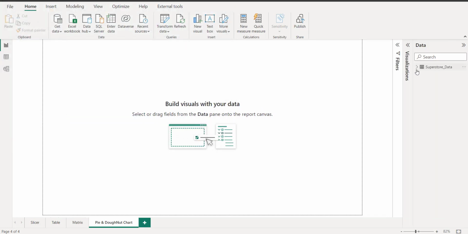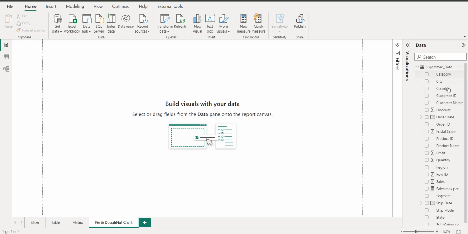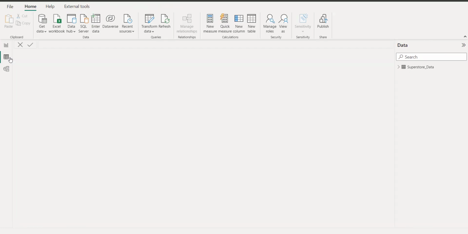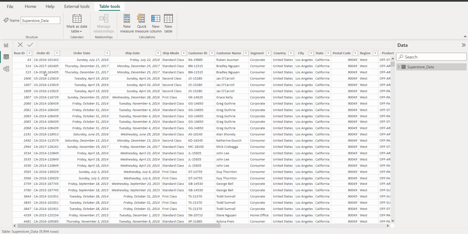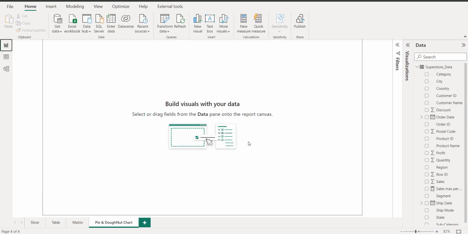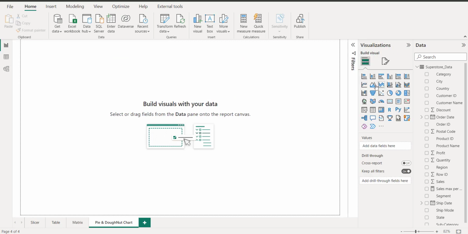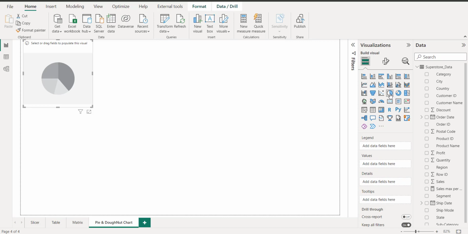Here you can see I have my data set, which is the Superstore data. We have many columns. I can show you my table and how it looks. It has complete store details like order ID, ship date, ship mode, customer ID, customer name, segment, and so many things. So let's go and build today's visualizations, which are a pie chart and a donut chart. From the visualization pane, we will select the pie chart and the donut chart. Let's start with the pie chart.